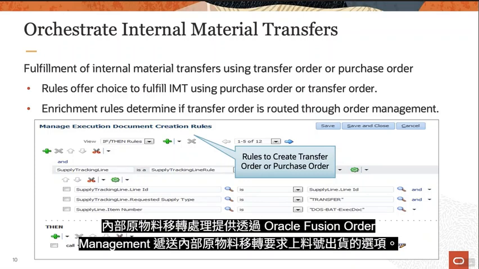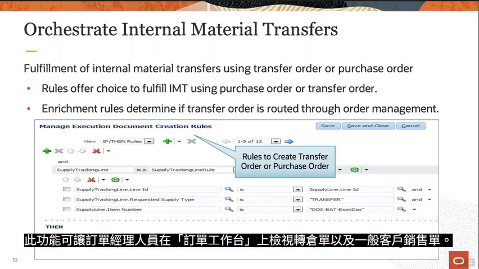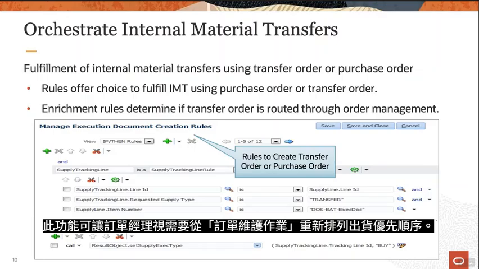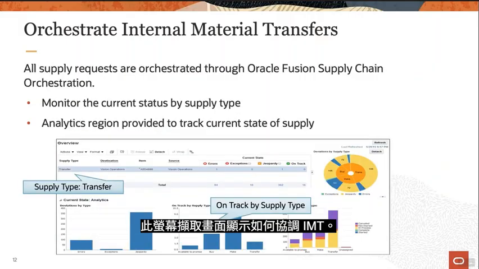The internal material transfer process offers organizations shipments of items on an internal material transfer request through Oracle Fusion Order Management. This feature provides the Order Manager with the capability to view transfer orders as well as regular orders on the Order Workbench. This capability enables them to reprioritize shipments from the Order Workbench when needed. This screenshot shows how IMTs are orchestrated. All supply requests are orchestrated through supply chain orchestration.